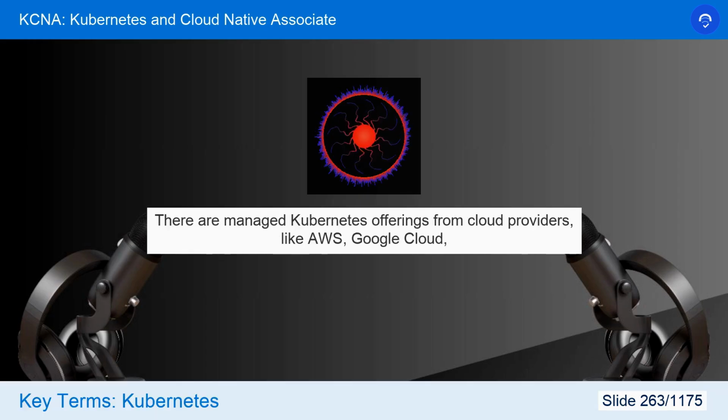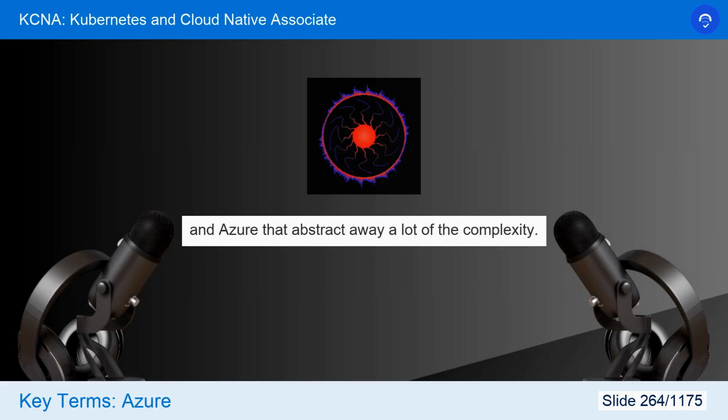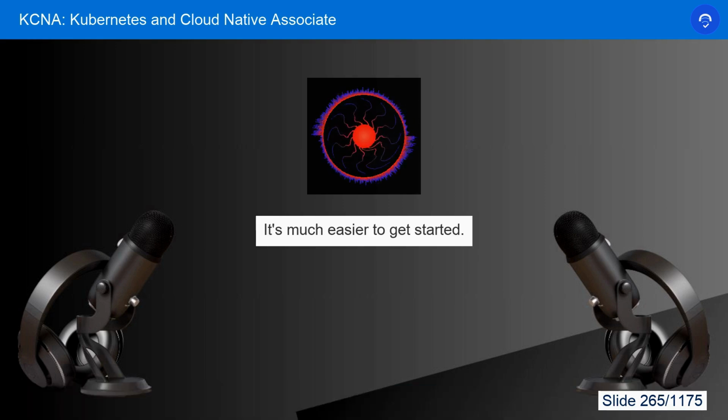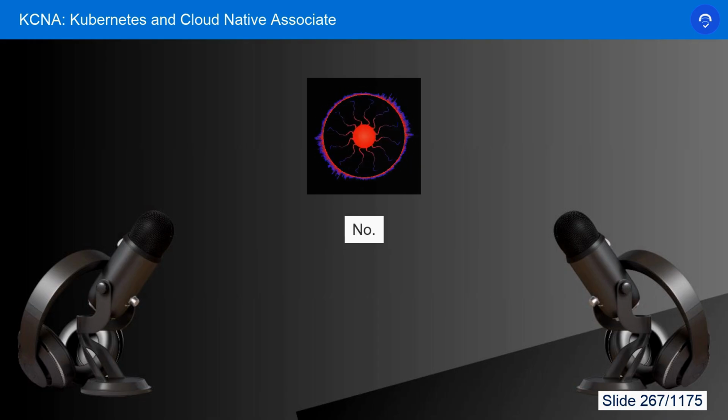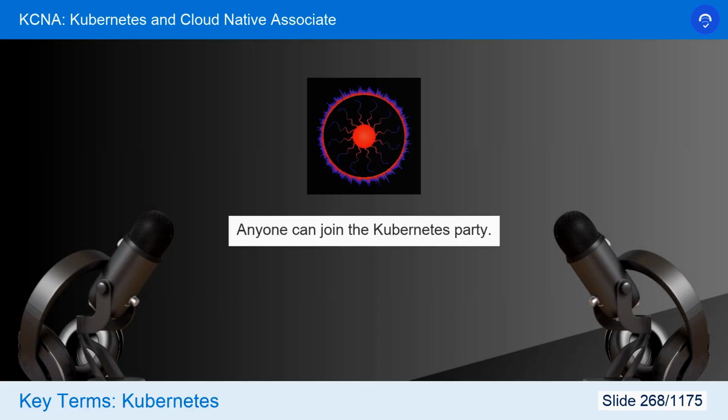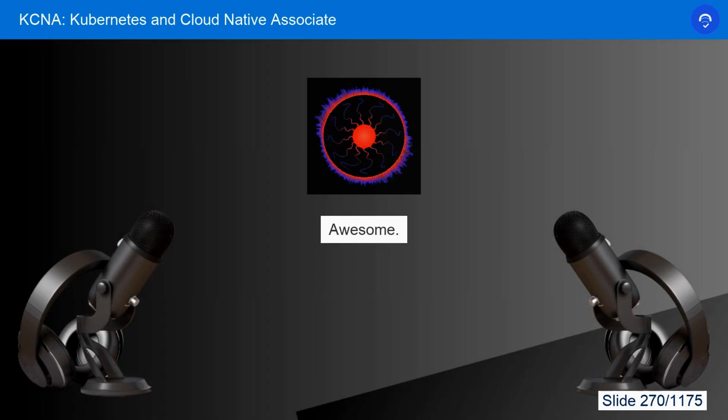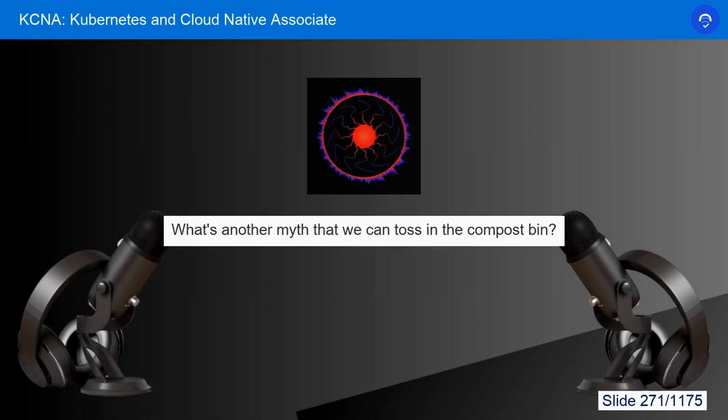There are managed Kubernetes offerings from cloud providers, like AWS, Google Cloud, and Azure, that abstract away a lot of the complexity. So it's much easier to get started. So it's not just for the big leagues. No! Anyone can join the Kubernetes party. Exactly. Awesome. What's another myth that we can toss in the compost bin?